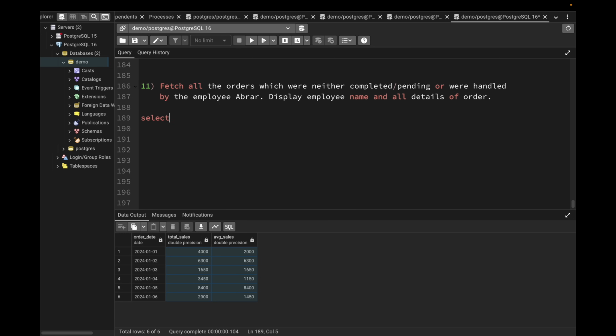So we need to fetch all the orders. So let me just straight away write the select from where clauses. And then of course I need the sales order table, because I need to fetch all the orders. So straight away I'll just write that sales order. I'll give an alias like SO. So I need to display all the orders which were neither completed or pending. So straight away I can put a filter condition saying that where the status is neither, that means it should not be in completed or pending, right?